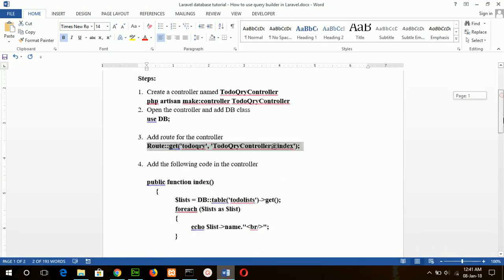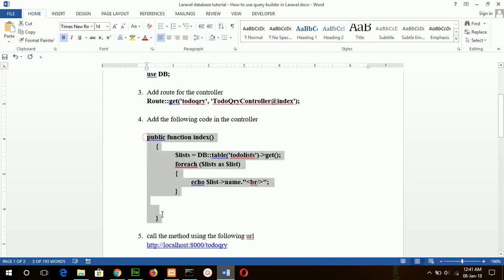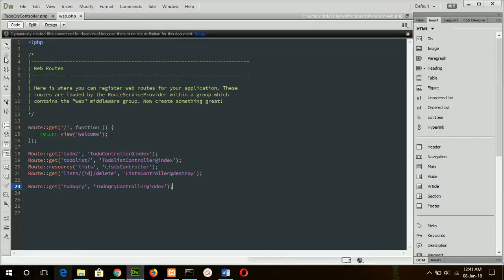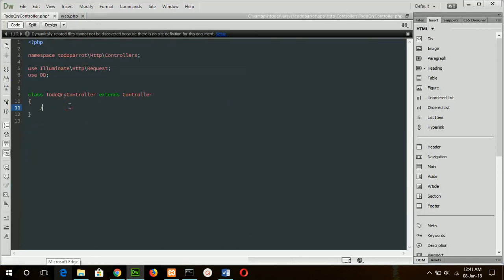Now go for step 4. Add the public method in the controller with this code. Go to the controller. This is the code. Here you can see no model is used, and using the DB class you can retrieve all records from the todolist table, and a foreach loop is used to display the value of the name field of each record. Save the file.